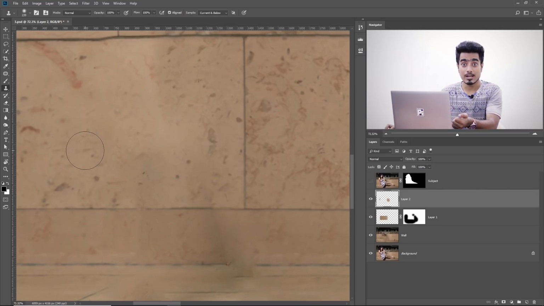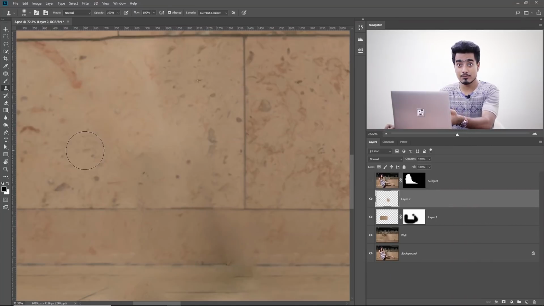It means the area which is sampling from, and where the brush is, it's the area where it is sampling to. So plus is the area where it is copying from, and the brush is the area where it is copying to. It's just like a copy paste in a brush.